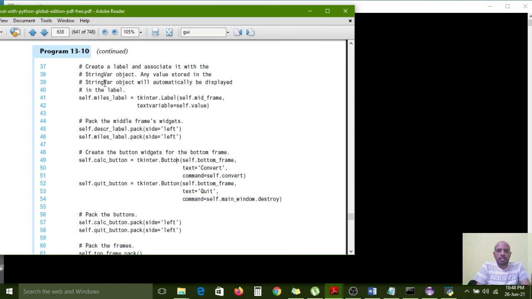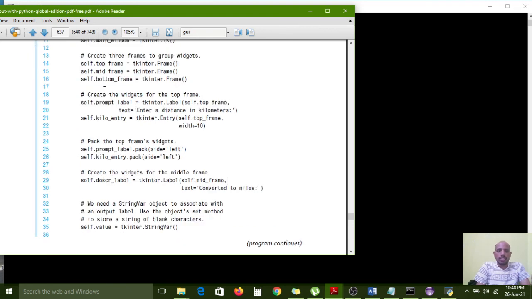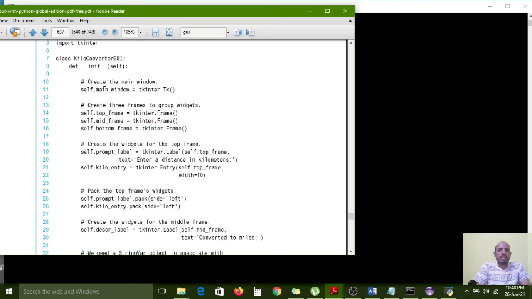Here it is creating the object. First, it creates the main window object. After that it creates the frames. Three frames have been created: top frame, mid frame, bottom frame. After that, two widgets: in the top frame, one label and one entry are created, nothing but one input field. After that, those two widgets, the label and entry, are packed with the pack method.